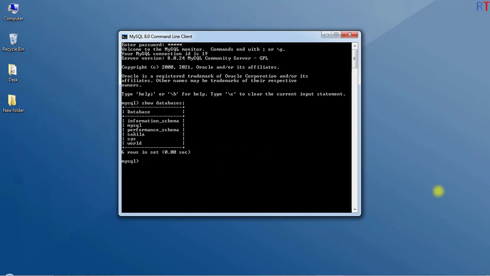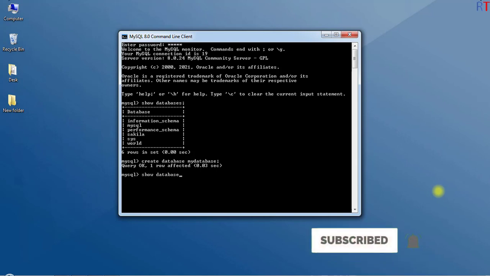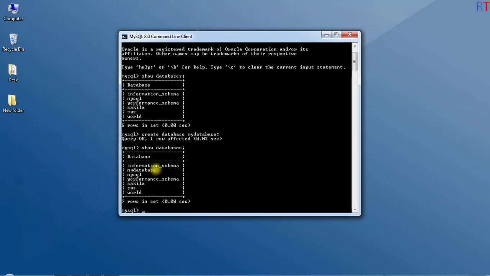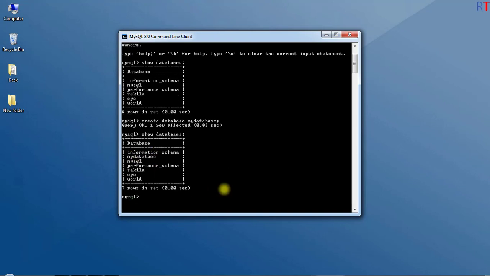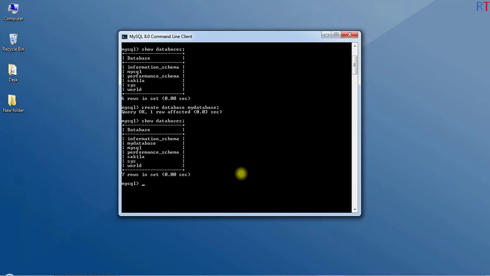And also we can create our own database, so we have to write the command create database, and then the name of the database, like mydatabase. And now if we just write the command show databases, here it is showing our created database, mydatabase. So this is the way we can download and install MySQL in our computer, and we can use the command line to execute all the SQL commands.